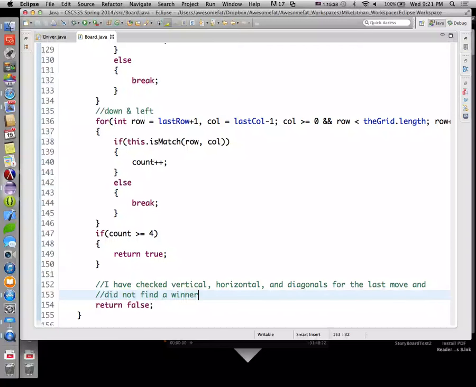So it's a giant minefield. I make a move, then I check, is there a winner? We check for horizontals, then we check for verticals, then we check for one of the diagonals, we check for the other diagonal. And if I never return true anywhere in there, I'll return false at the very bottom. No winner found.